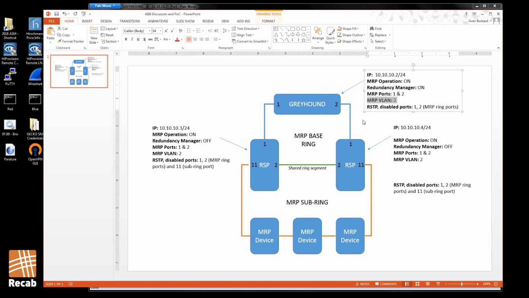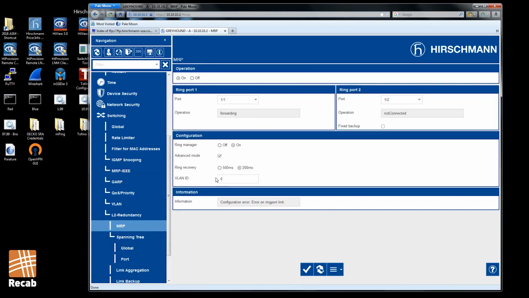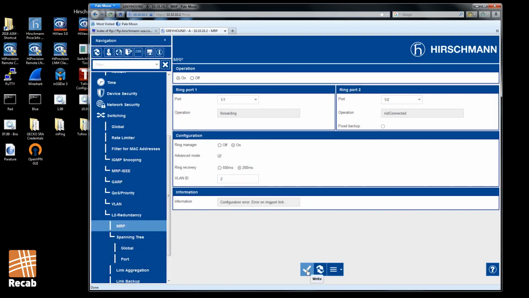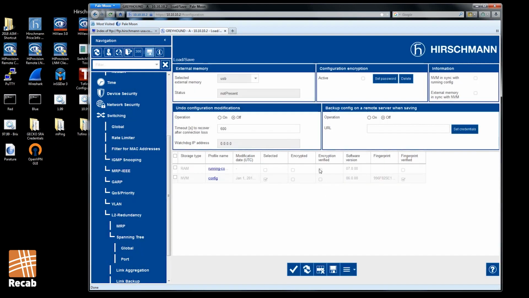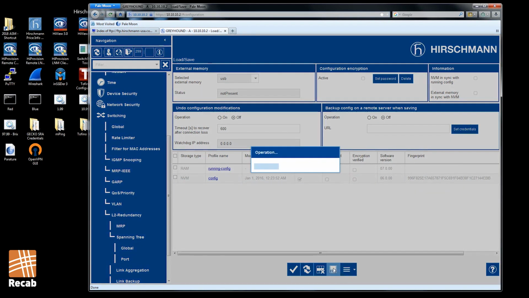The other thing that I'm also going to do is set MRP to VLAN 2. So going back to MRP, VLAN ID, we're going to make this VLAN ID 2. Okay, so this is everything that we need to do here. We're going to go ahead and save this configuration.